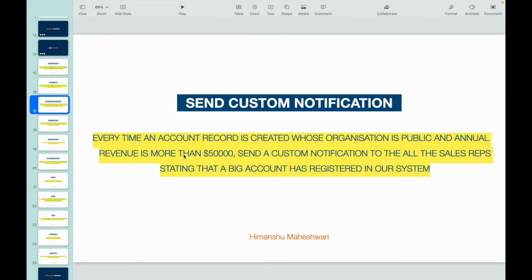Our next use case says send out a custom notification. So every time an account record is created whose organization is public, annual revenue is more than 50,000, send a custom notification to all the sales reps stating that a big account has registered in our system.